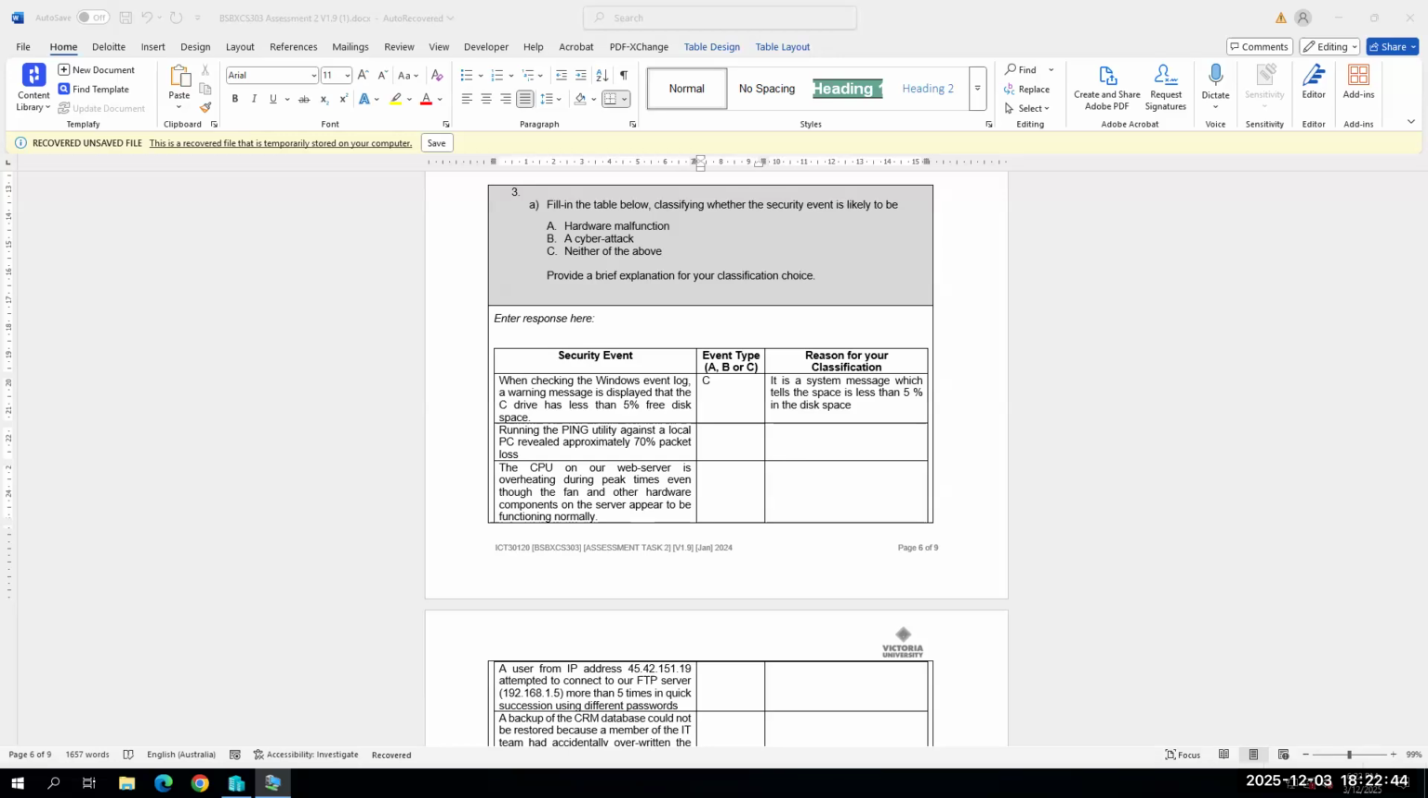I think the problem is if you start going into the what ifs, every single situation that we don't know about could be either a hardware malfunction or a cyber attack, depending on a certain set of circumstances. What is it most likely to be? Even the question says classifying whether the security event is likely to be something. So if the ping utility shows approximately 70% packet loss, is it likely to be hardware, a cyber attack, or neither of the above, i.e. a system message, etc.? Yes, your reasoning is also true.